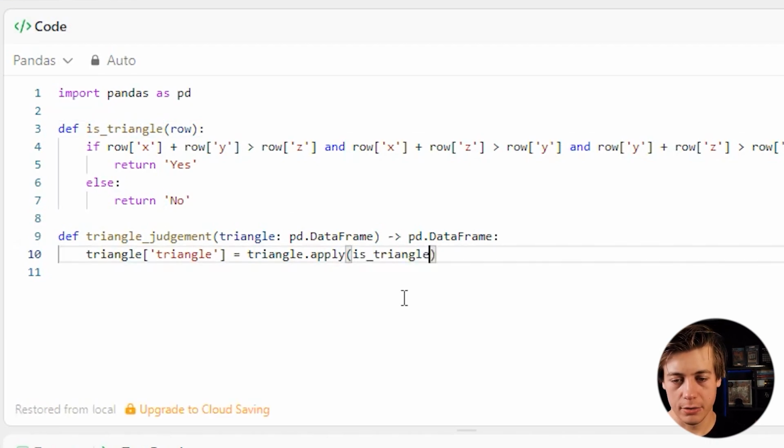So it's called is triangle. You apply the is triangle. Then you say your axis equals 1. So axis equals 1. That way we take a look at our X, Y, Z, each specific row as we go downwards.